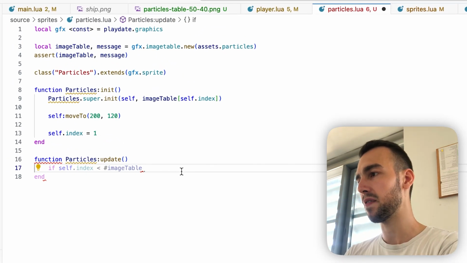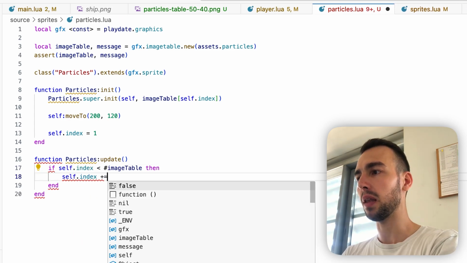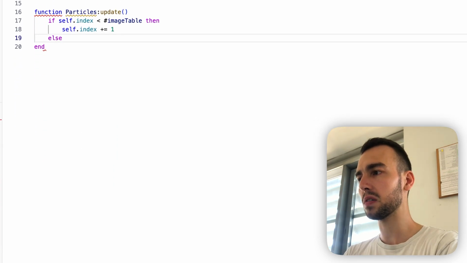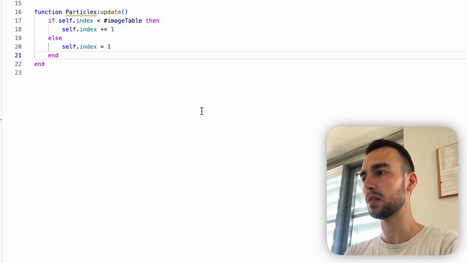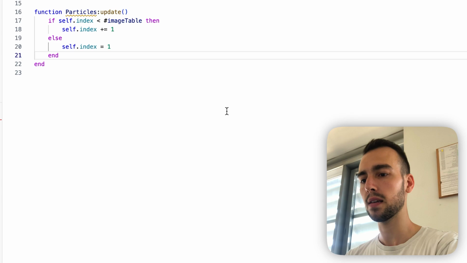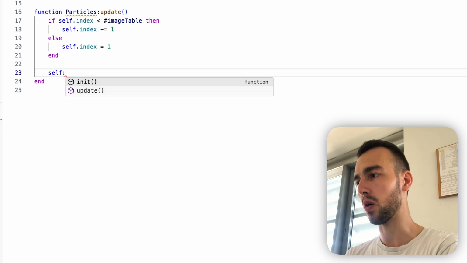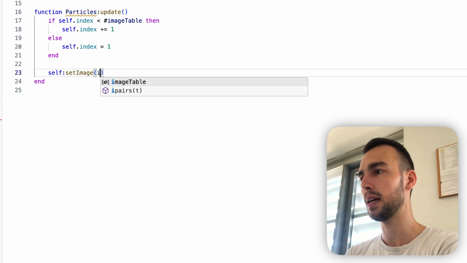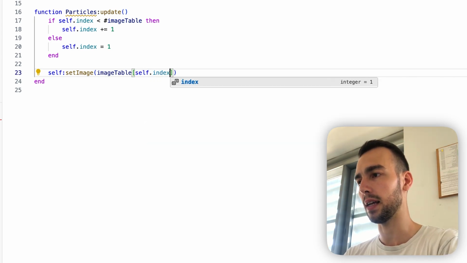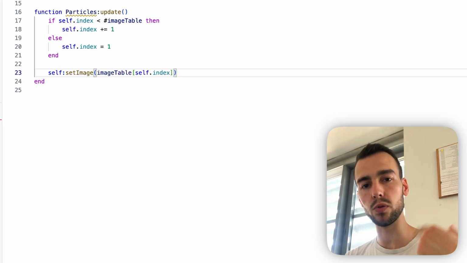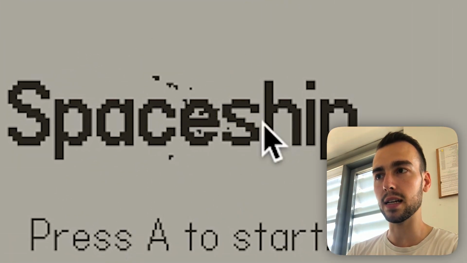So back to the code. If self.index is less than hashtag image table, then we're going to do self.index plus equals 1. Then we're going to say else self.index equals 1, and then end. So this is going to rotate through the indexes, and there's one thing that we're forgetting here, which is to actually set the image once it's changed. So self colon setImage, and here we're going to say image table, square brackets, self.index. All right, and now we should be looping through this animation, and we should see it on the screen. Let's hit play. There we go. You can see it. It's looping right there.